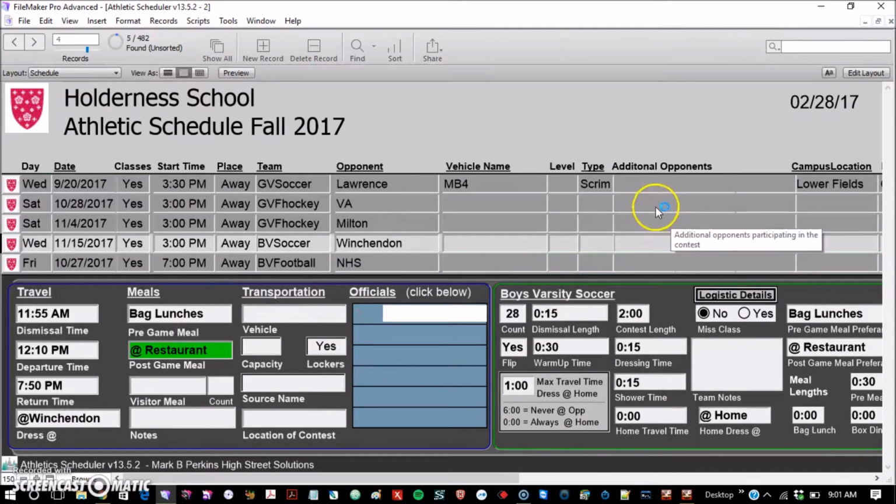I hope this gives you a good feel for the capabilities of the logistics calculator and how it can save you time and from making mistakes. Thank you very much.